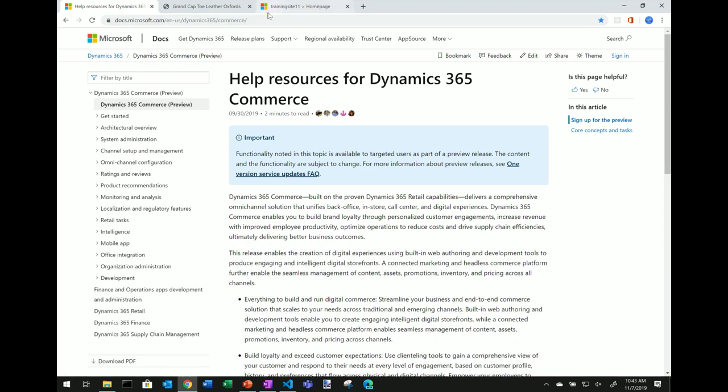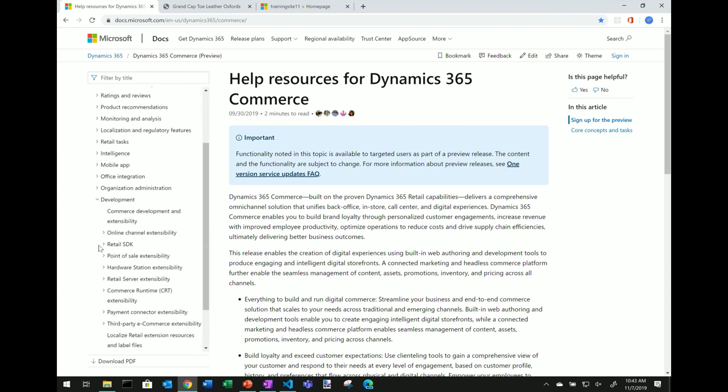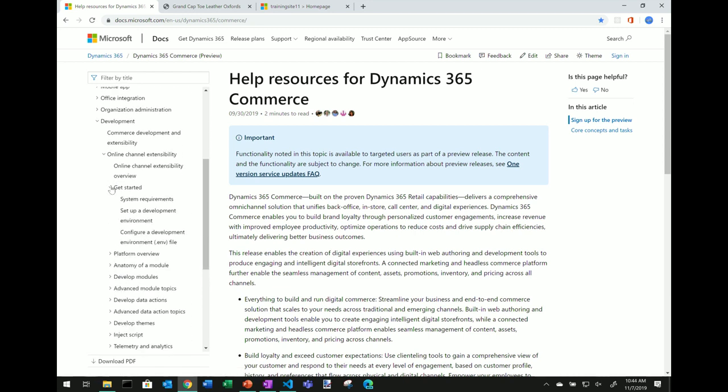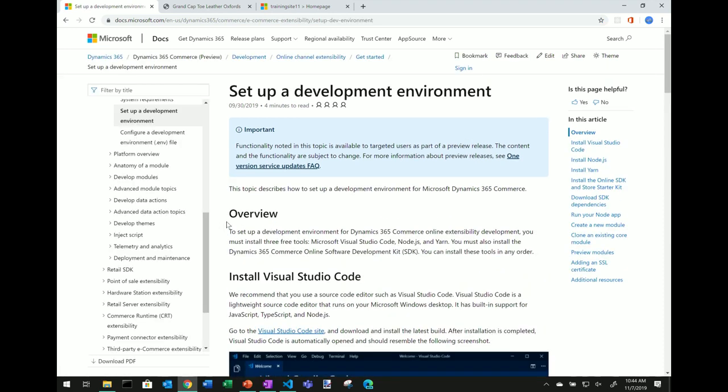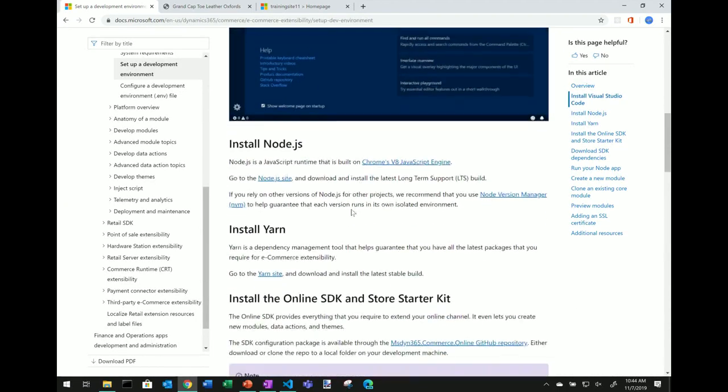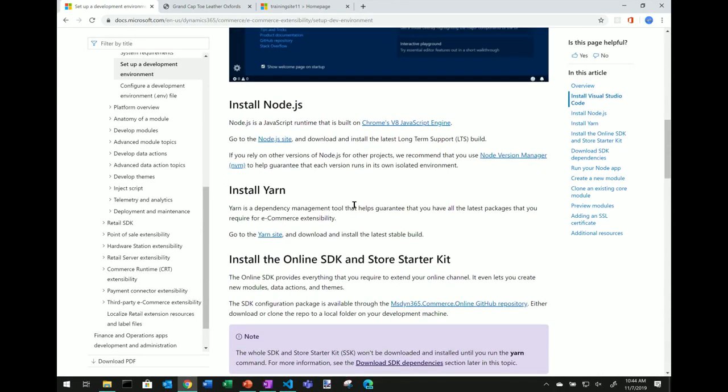Now, when you guys leave here, I want to make sure you can do this on your own. So I mentioned already where you can get to our documentation. If you see this development node at the bottom, and then inside of there, the online channel extensibility is where all the docs sit for this product. So underneath Get Started is a setup dev environment. That's a great place to start. And that just covers the tools that I just talked about.